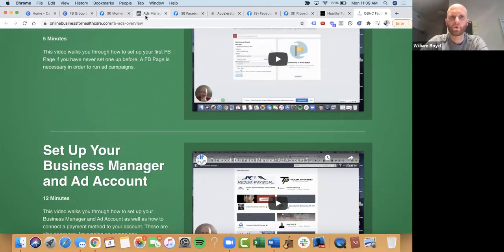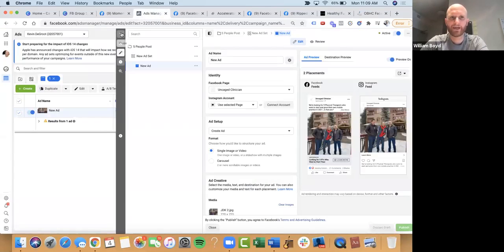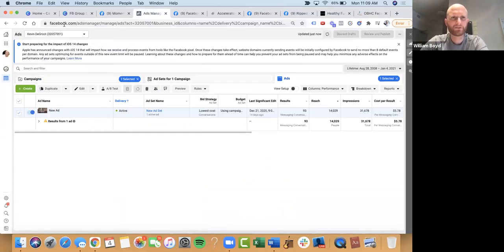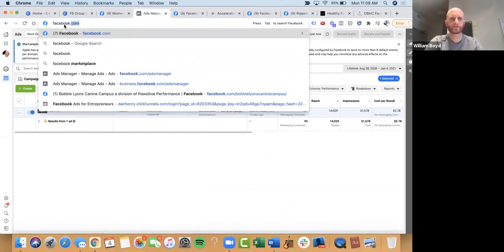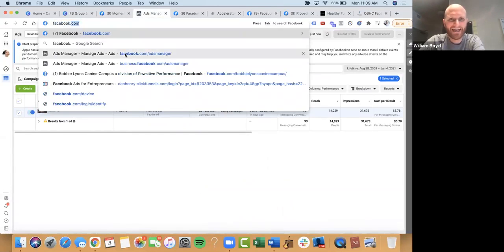Cool. Once you have that, we're going to go into the Ads Manager. So you're going to log into facebook.com/adsmanager.